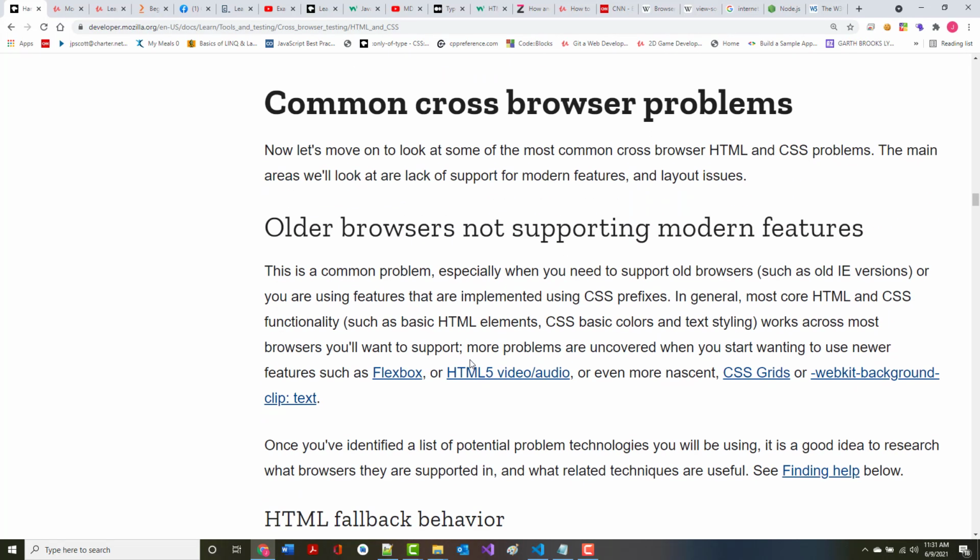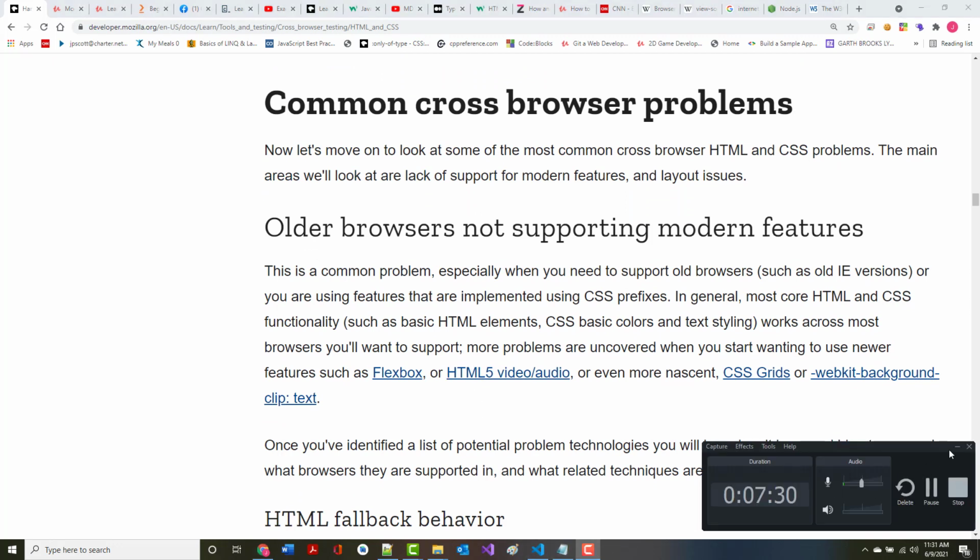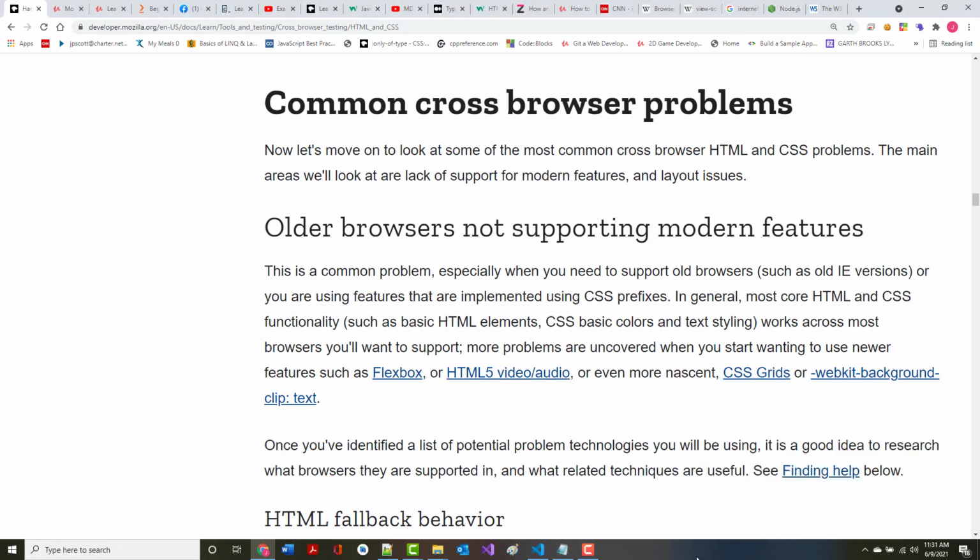All right, common cross-browser problems. It says, where are we for time here? We're okay. Now let's move on to look at some of the most common cross-browser HTML and CSS problems. The main areas we'll look at are lack of support for modern features and layout issues.